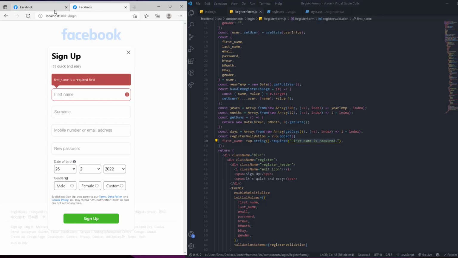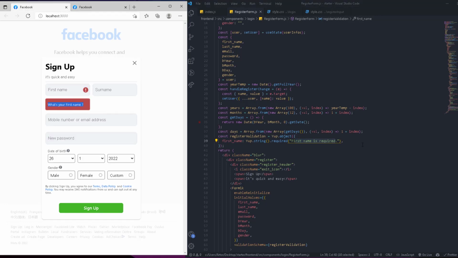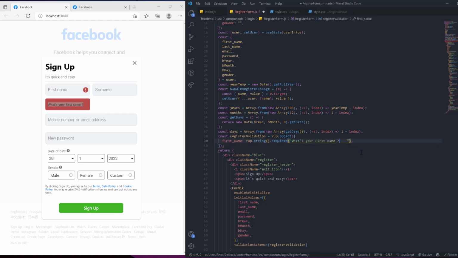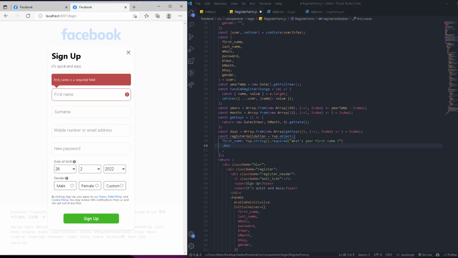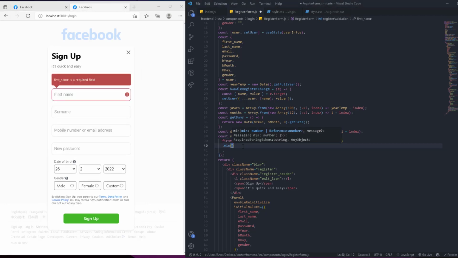So let me just copy it, and have it right here. Okay, let me add this right here. Okay, like this. And also we're going to define a minimum and then a maximum. So the minimum, let's go back right here. The minimum is going to be, for example, 2, and here you define the message you want. For example, first name must be between 2, and you define a maximum, going to be 16 characters.